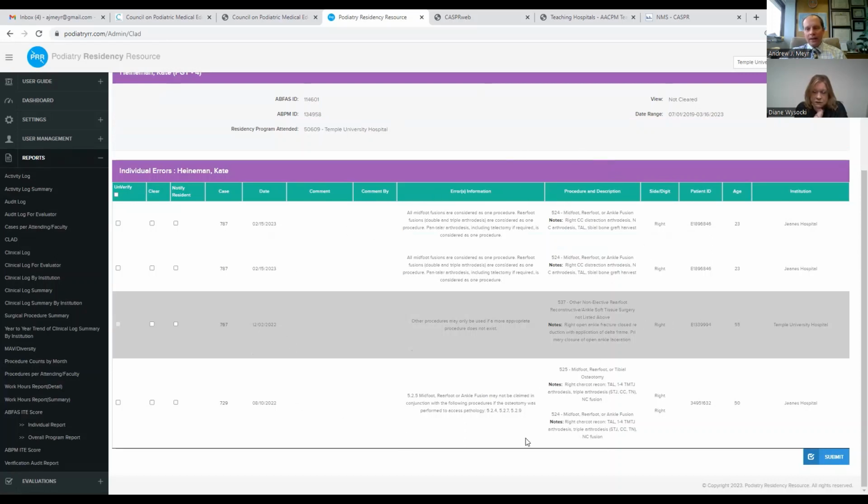So what you don't want to get into is your program director, it's June of a graduating year, and they go to one of their graduating residents, and the CLAD report is several hundred procedures long that they've got to go through and try and figure out and try and fix their logs in order to graduate. Program directors likely are aware, but this is something the coordinator can keep an eye on to make sure that the CLAD report is staying manageable.